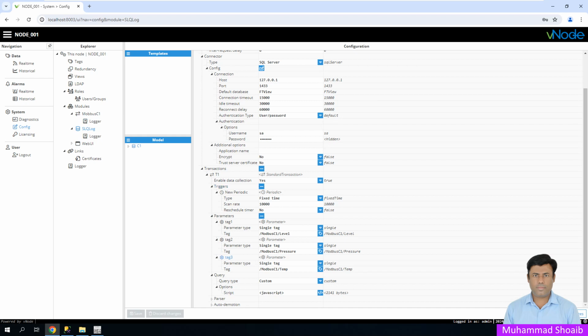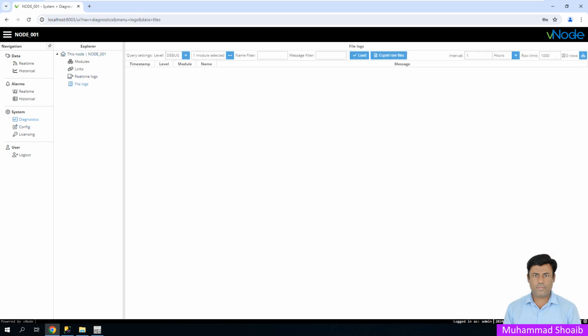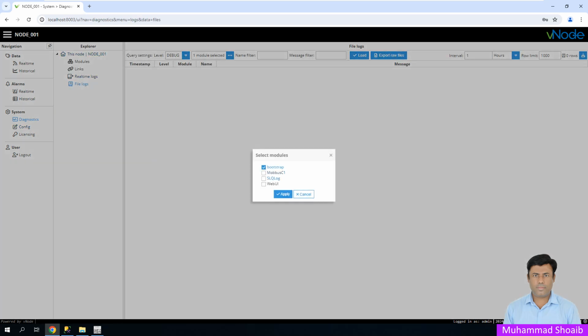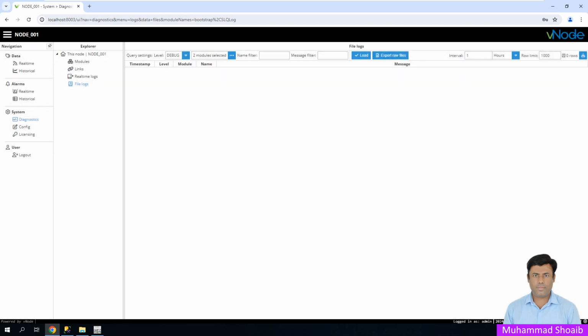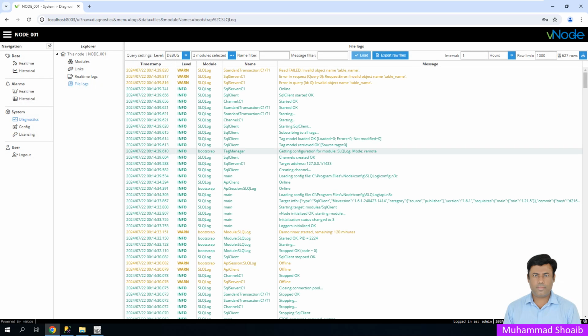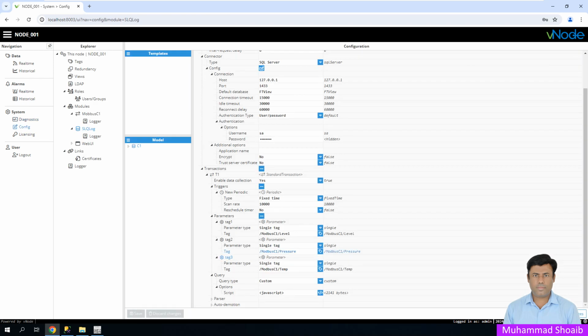Okay, so I will come here in diagnostic real time. I will see if any error is coming. I click at load. Yeah, as you can see, it's showing the table name is not correct. So here we actually put the table name wrongly.